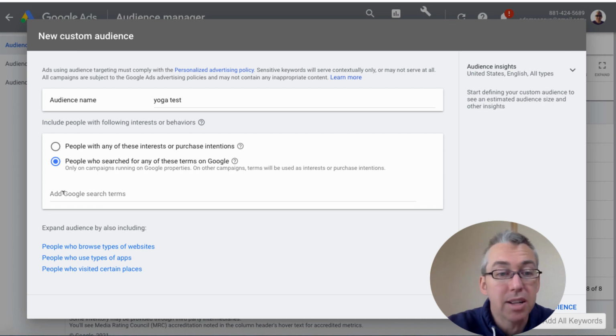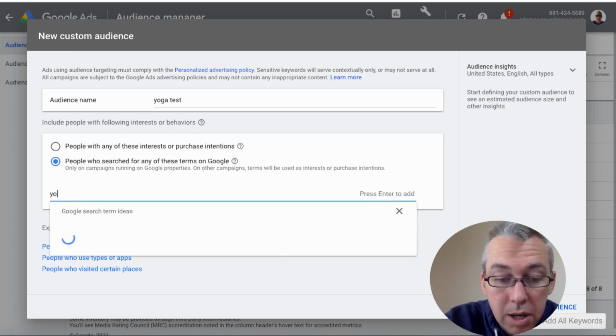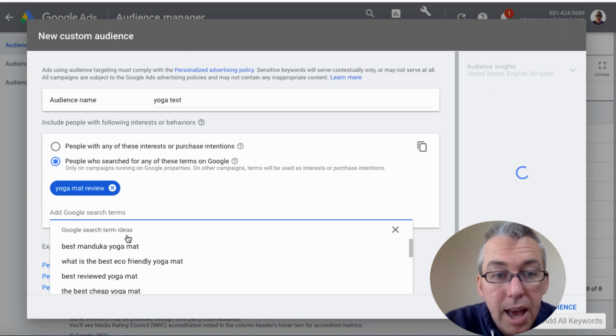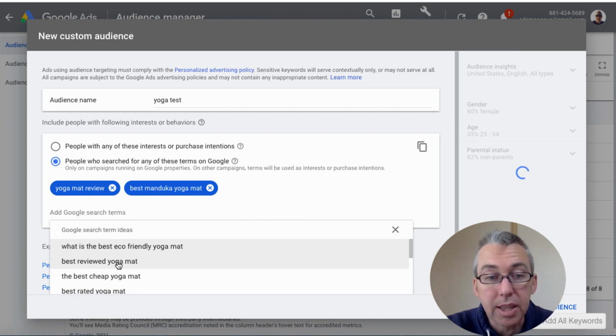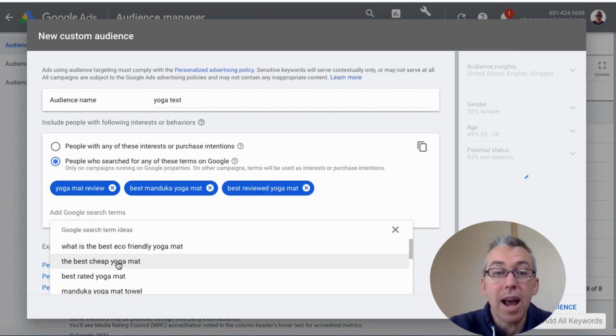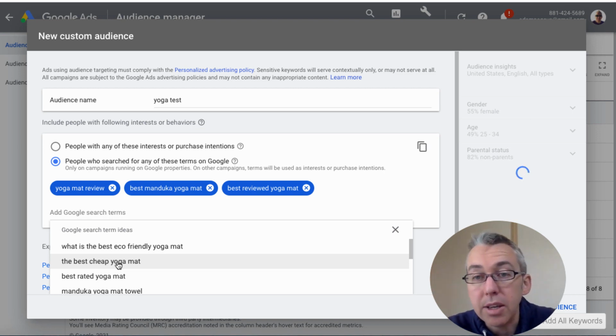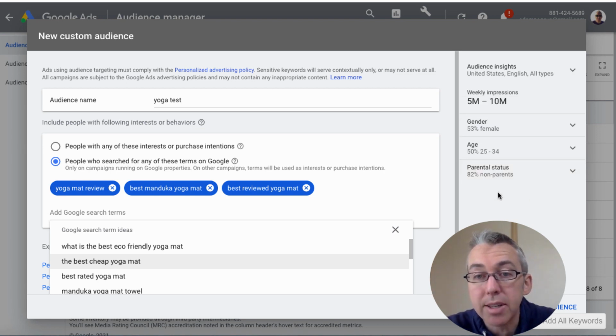So I can come here and start typing in, for example, yoga mat review. And then I can hit enter, and then we get other suggestions. So I can go in and click these. Some of these may not be applicable to what you're trying to do, but you go through, and as you add more things in, you start getting some data over here on the right hand side, and we can see here that 53% are female.